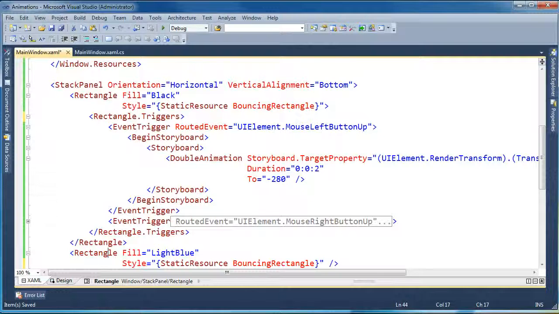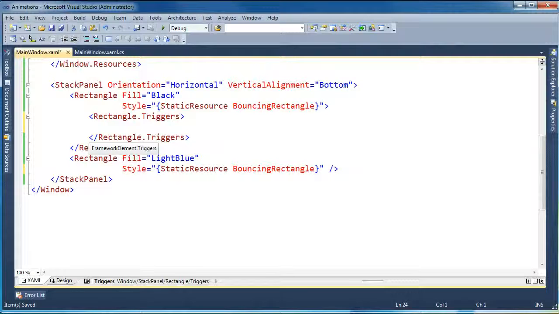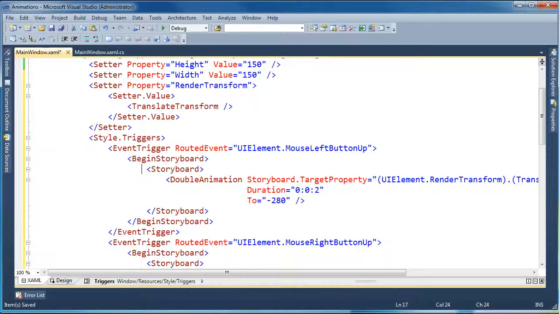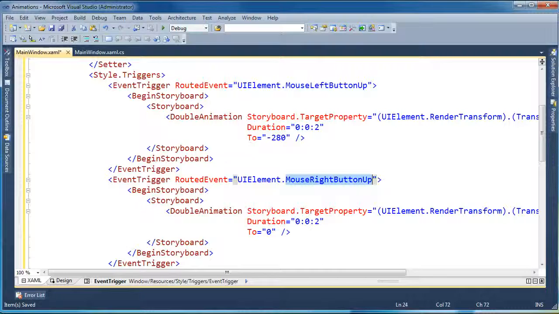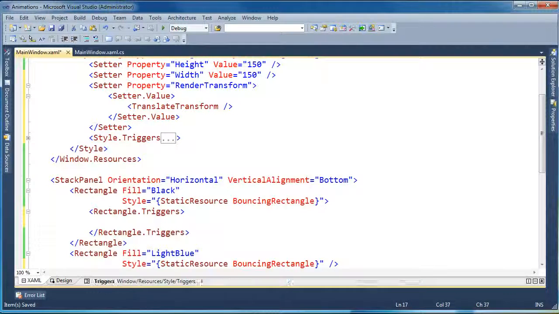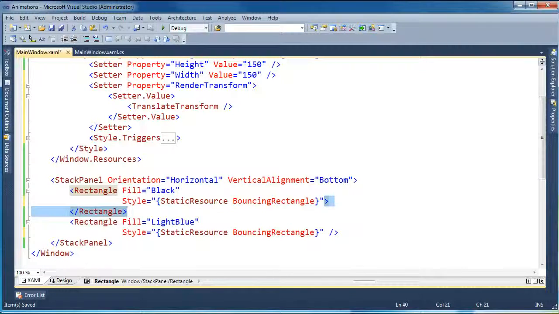So I'm going to open this up, and now we can take these event triggers that we had. Remember, we had an event trigger for the mouse left button up and the right button up. So I'm going to go ahead and cut these out of the triggers collection and put them in the style's trigger collection. So now this style contains two event triggers, one for left button up and one for right button up. And now we're going to modify the render transform property of the UI element that this style is applied to. It's going to be the same effect that we had on the rectangle triggers. And now I can delete that triggers collection, and I can close this tag inline.